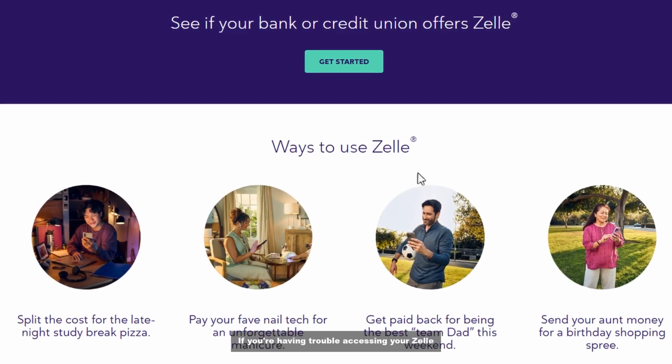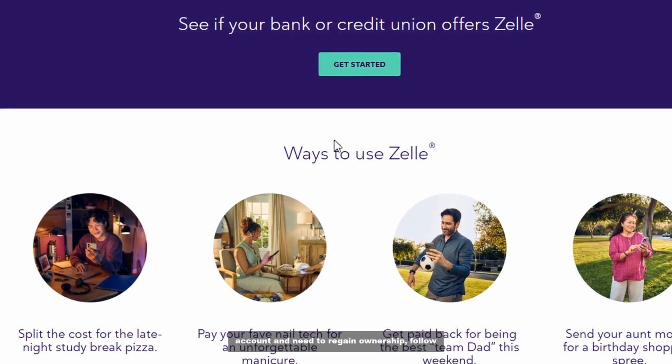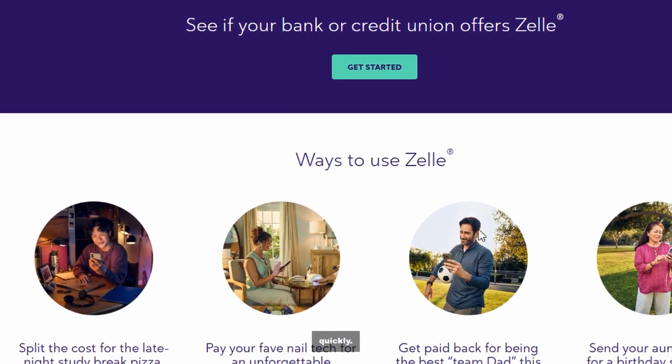If you are having trouble accessing your Zelle account and need to regain ownership, follow these simple steps to resolve the issue quickly. Step 1. Verify your identity.